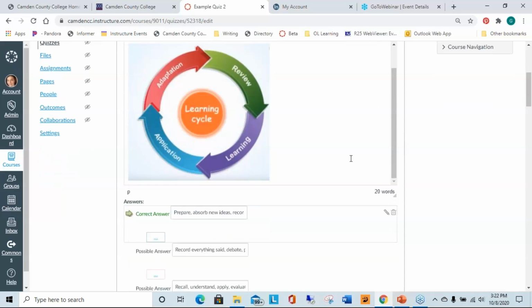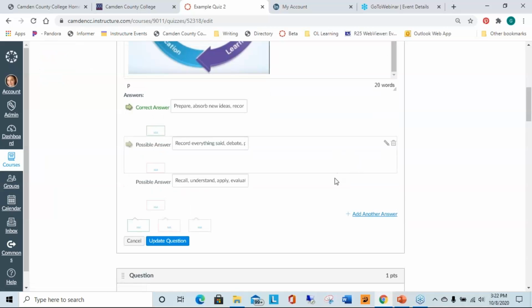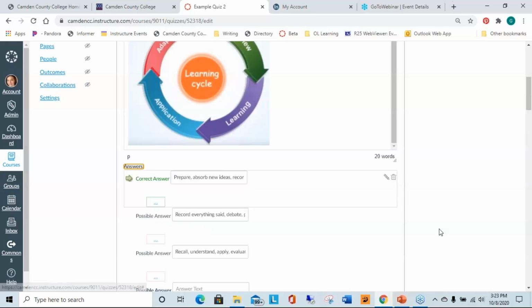And now I can come down and put my answer choices in. So for multiple choice, it automatically, I believe, gives you 4 boxes. If I need additional boxes, I can click this add another answer so that I can add additional answers into my multiple choice. I don't want to have extra ones, so if I really only want 3, I'm going to want to click the little garbage can to get rid of it.